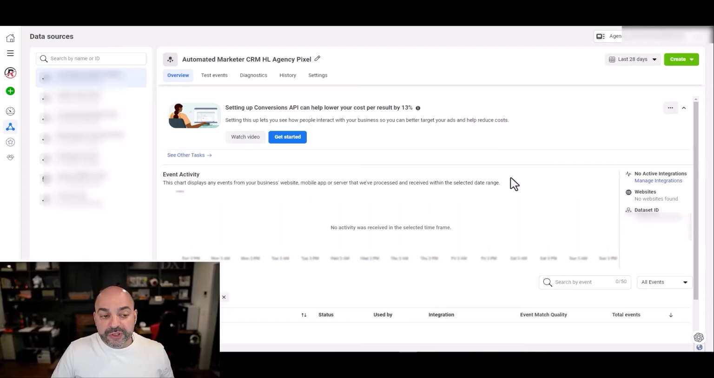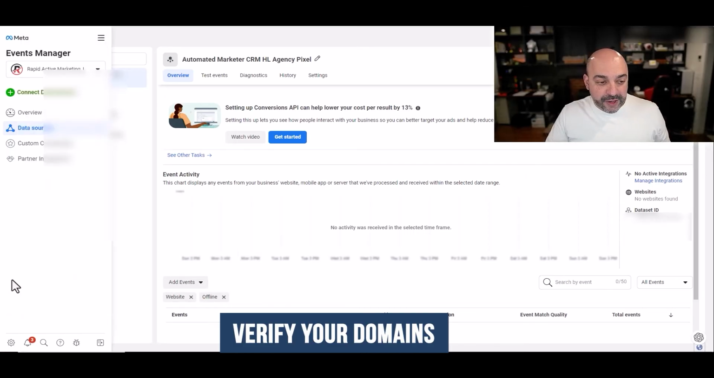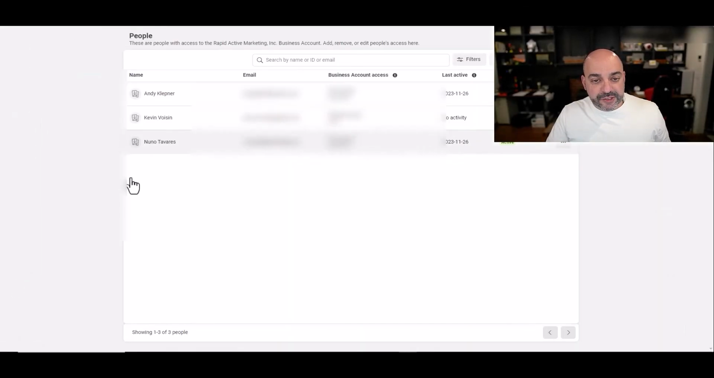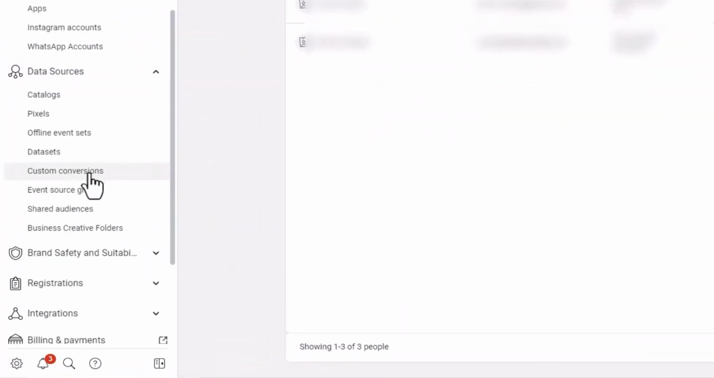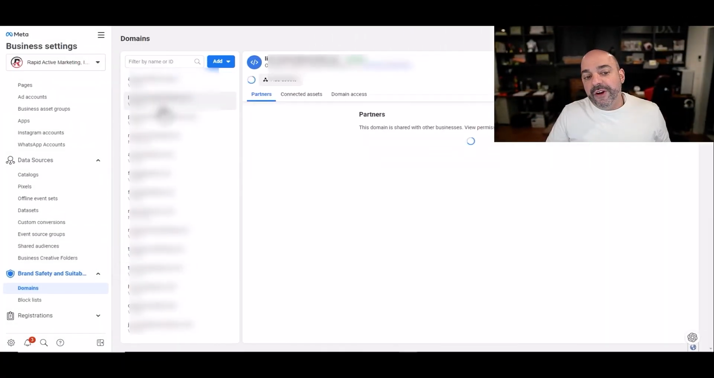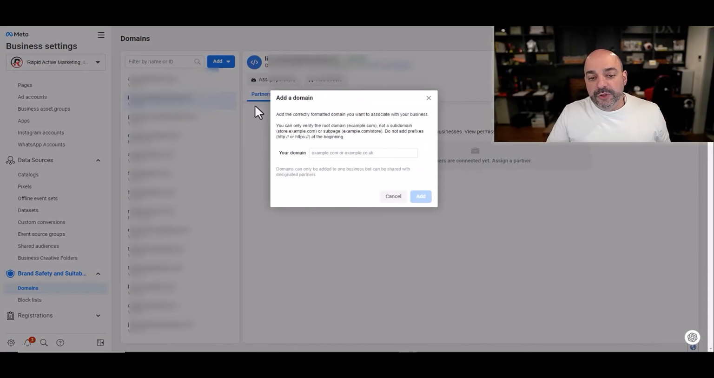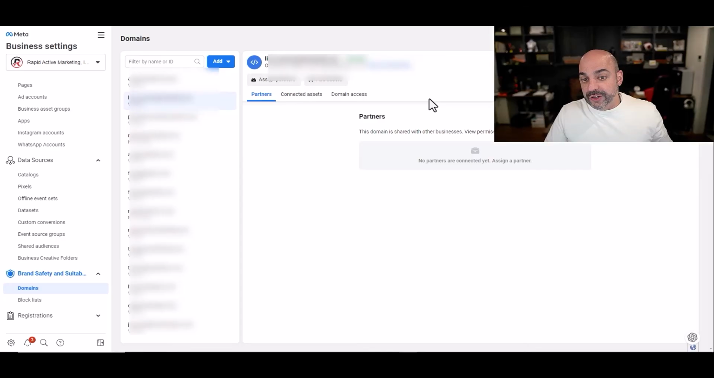The one thing I will tell you to do is verify your domains now. So I'm going to come back over here. We have already verified this domain, but you would go into business settings, right? Let's just go through it again. Inside of business settings, you're going to go to data sources, actually brand safety and guidelines. You're going to hit domains. We've already verified, but all you would do is create new domain, put your domain in here, and then add the record to your records. Again, we don't need to do that because this is already verified.